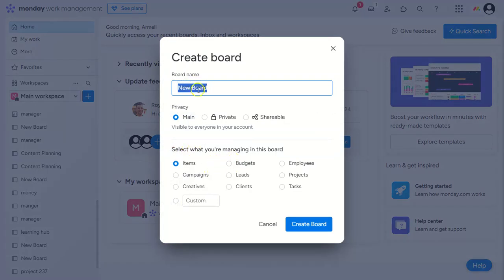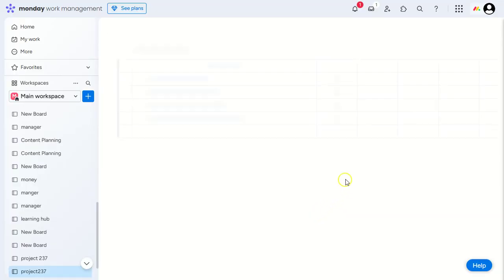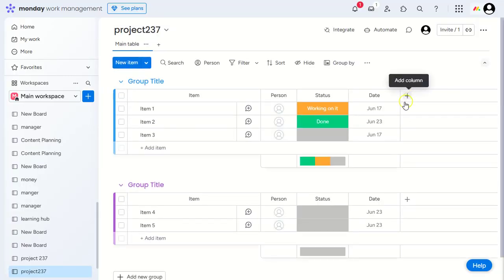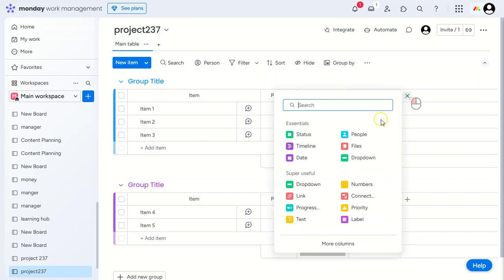Now, why is this necessary? Well, a dedicated board helps you keep track of all the project tasks and deadlines in one place, keeping everything organized and accessible. Next up, we're going to set up the board structure, which will serve as the backbone of your project. You'll see columns like Status, Person, and Timeline.